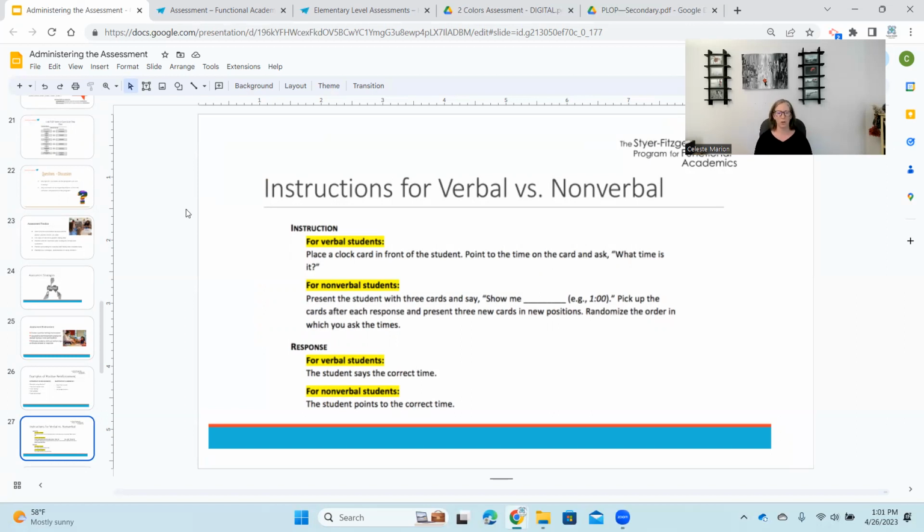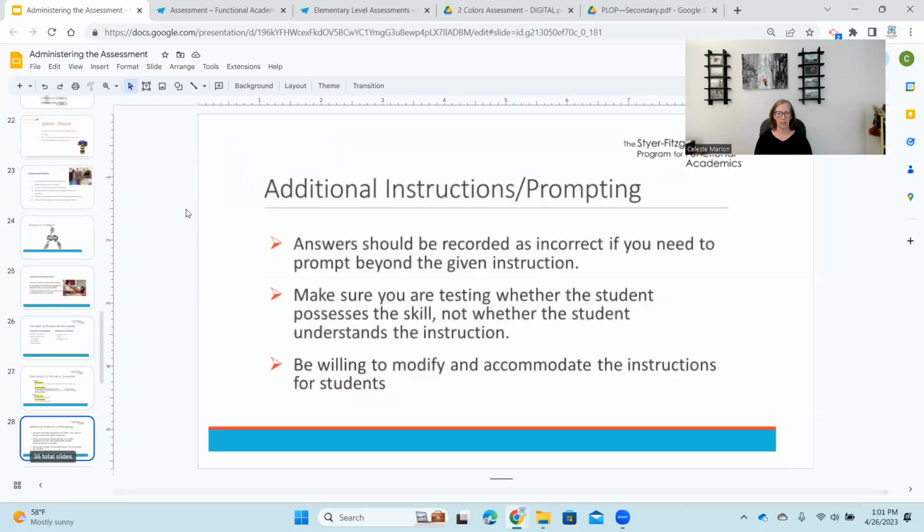Okay, so you will find those instructions in all of the guidelines and details. Be careful not to add additional instructions or prompting. So if you have to give any extra support for the student to get the right answer, you need to mark it as incorrect. Okay. We want to make sure that we're getting an accurate recording of what the student knows, okay?